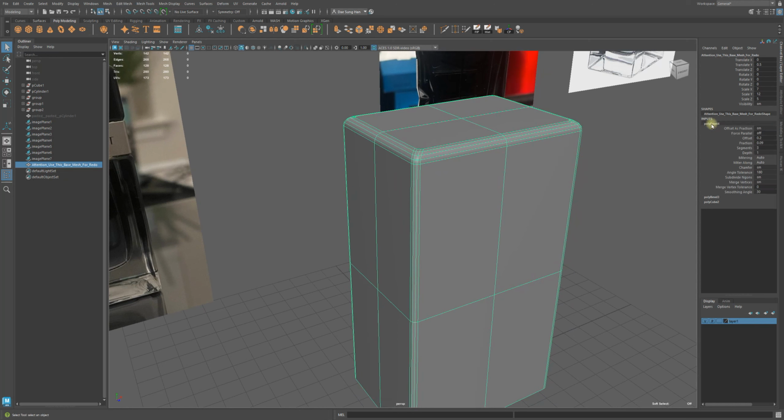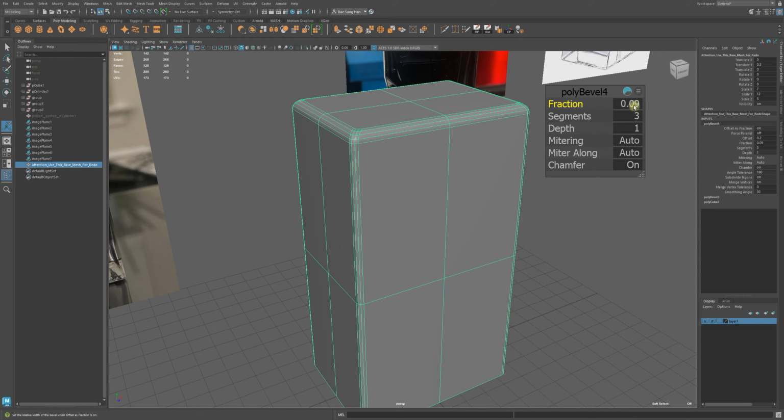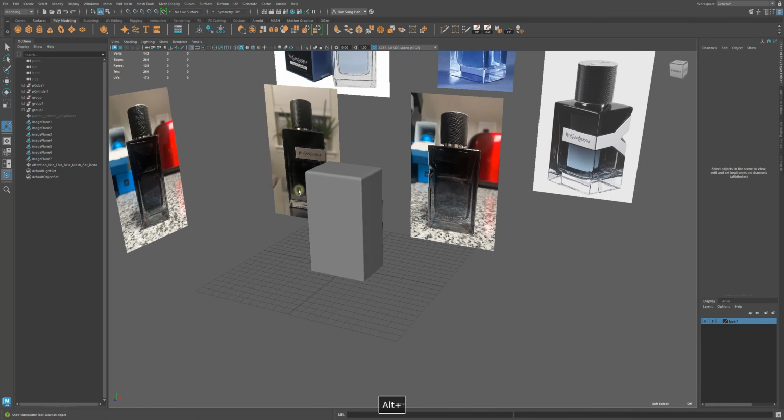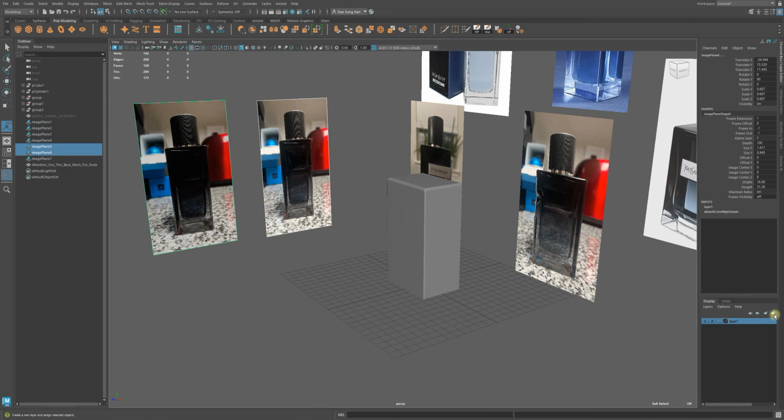Anyway, poly level 4, right? That's what we just did. You can go back and click on this to make the fraction a little bit tighter. 0.08, 0.07. Tighter. Grab it, click on that, hide it.